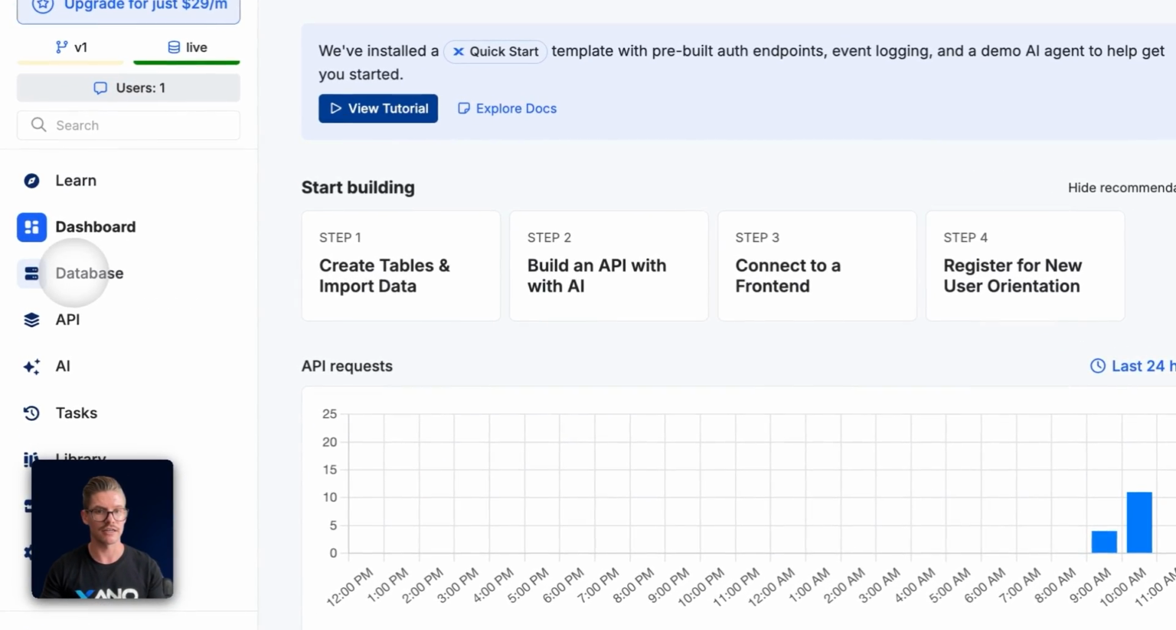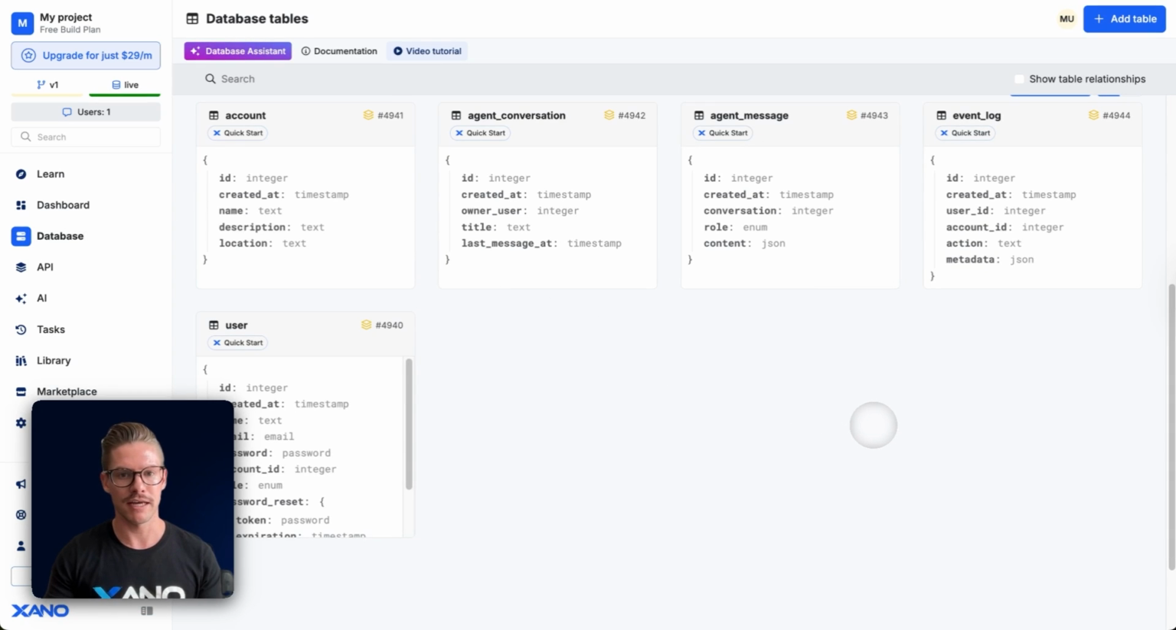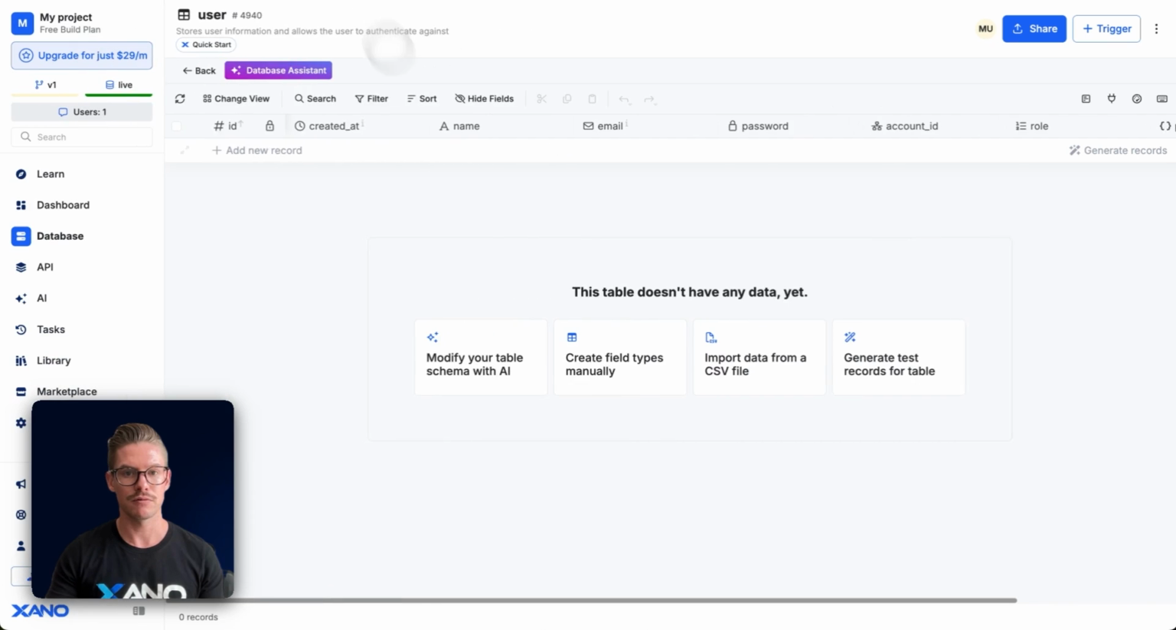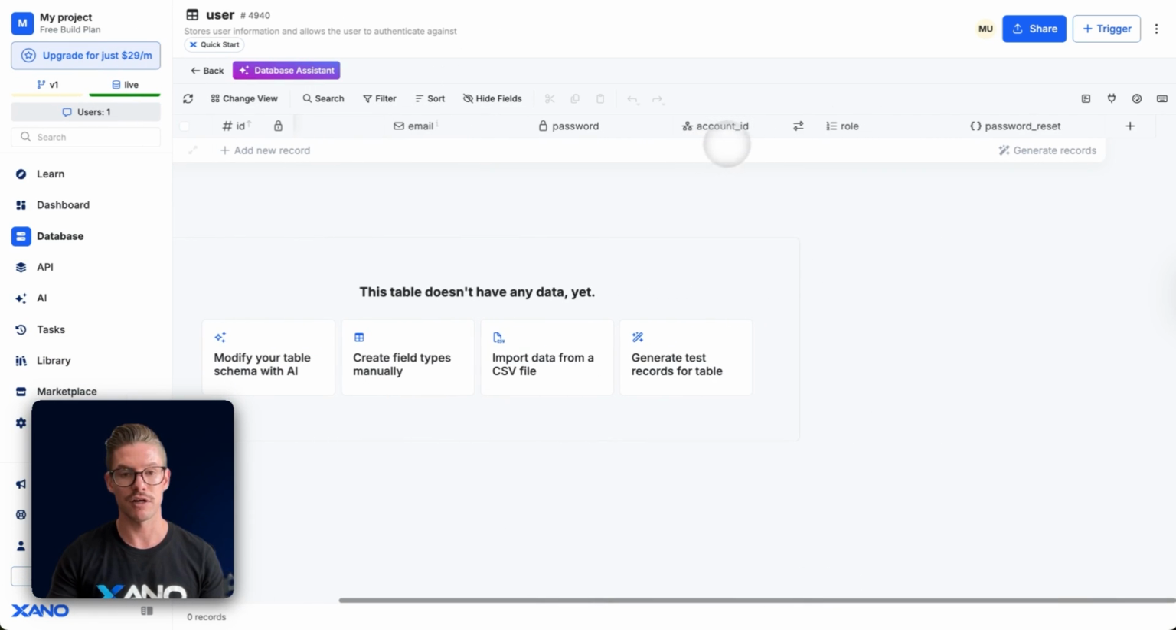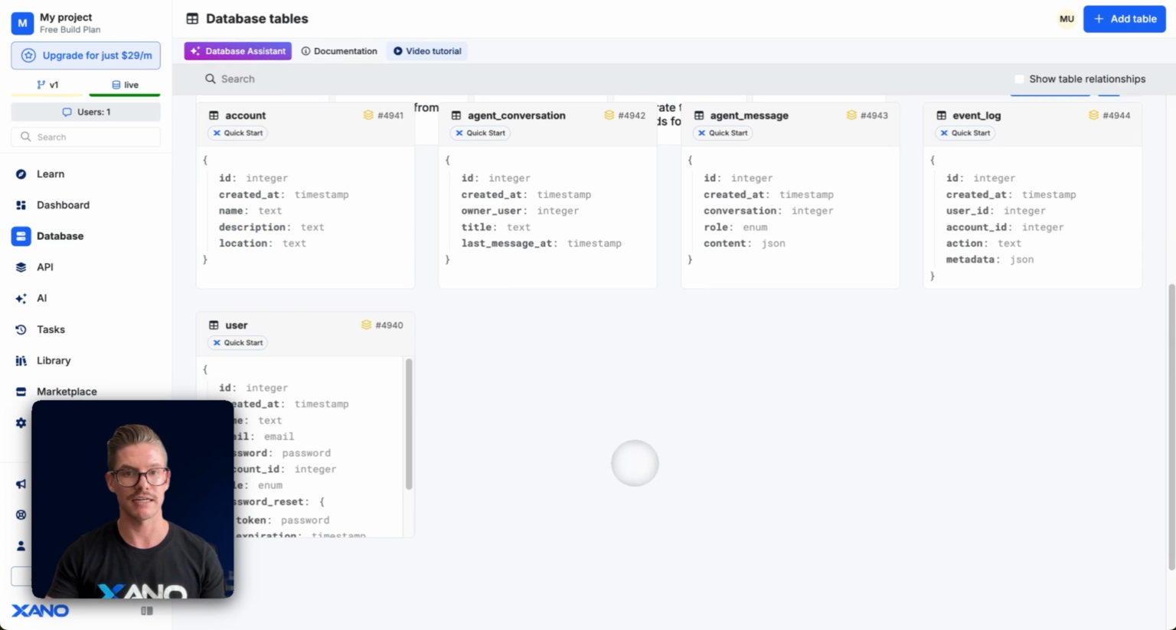I'm going to go ahead and start in the database. Here you can see we have 5 tables included in the template. So we have our user table, which includes things like name, email, password. Users can belong to an account. Also role. In this case, we just have member and admin, but you can expand on that depending on what you need. And even schema for the password reset.